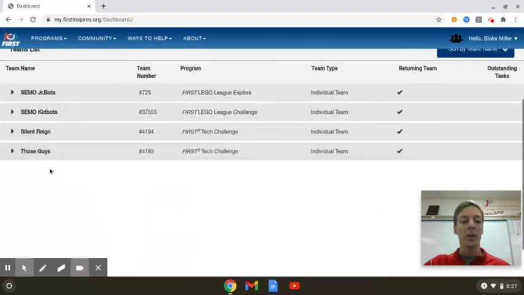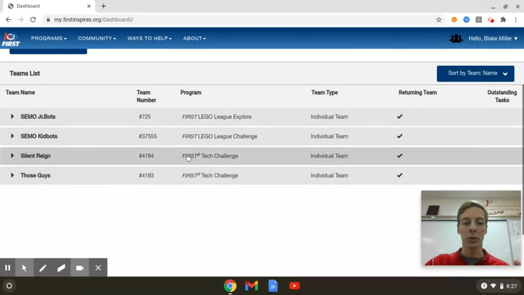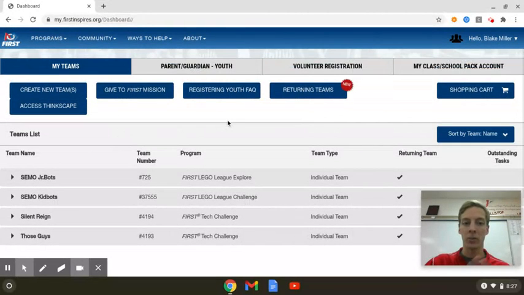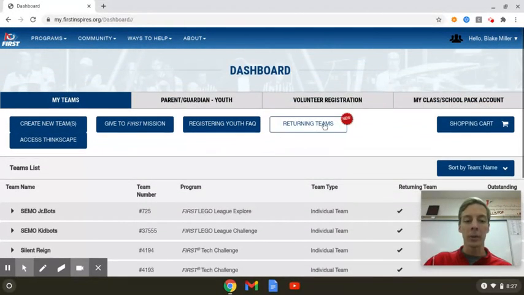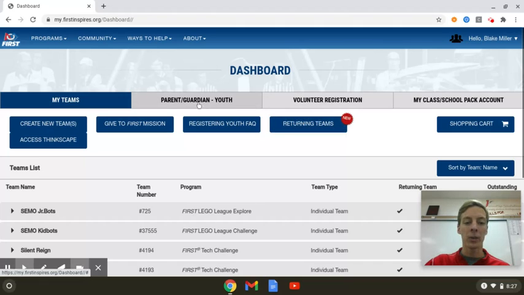Mine's going to look a little different. As a coach, I see the high school team 4193 and the high school team 4194, Silent Rain. Those are the two teams you're going to be looking at. These two are elementary school and middle school teams that I coach with my kids, and that's fine. What you're going to be looking for is parent, guardian, and youth. That's where you're going to need to work. If we ever have a large event and we need volunteers and people to help us, there's volunteer registration. I'm going to go ahead and mention that right now.